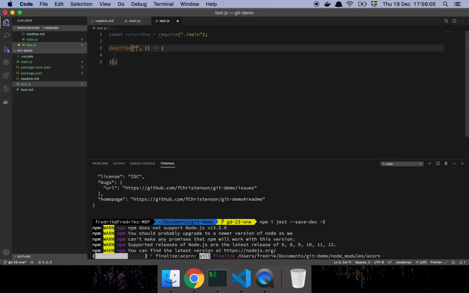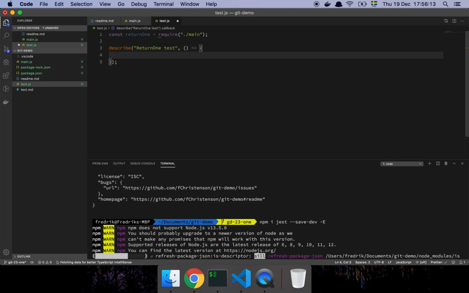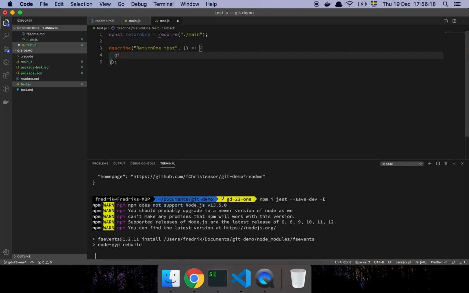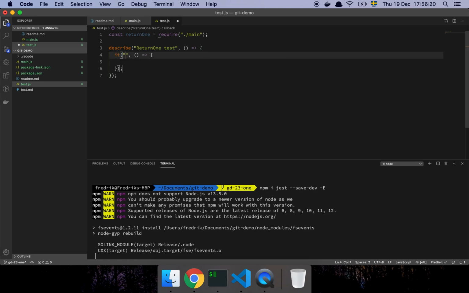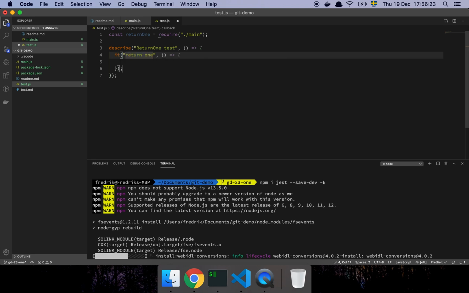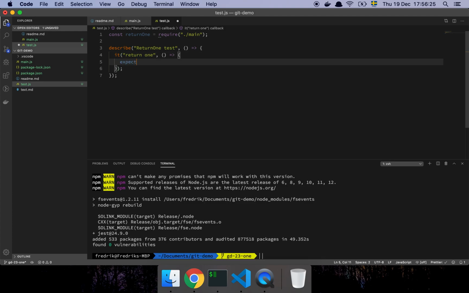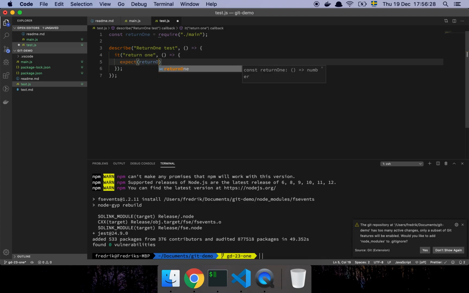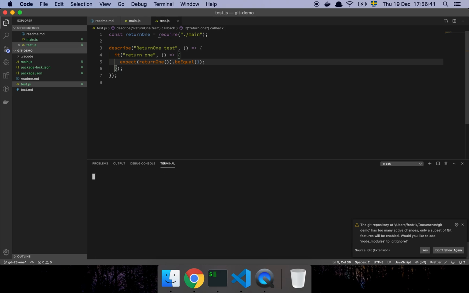Then we're going to make a describe block like so, and we're going to say return 1 test. Then hopefully autocomplete on something. Come on, yeah, there we are. So it should return 1. Expect return 1 should be equal to 1. Nice. And here we can see that now it's finished up the installation.